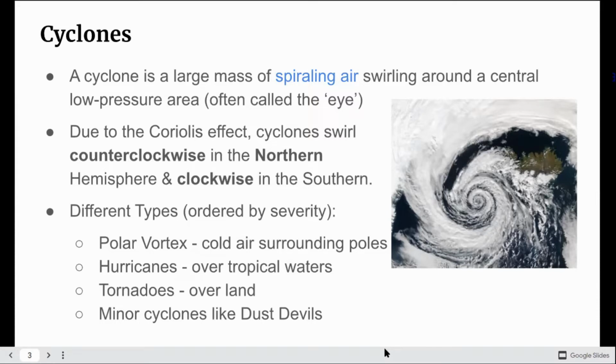All of that wind going around it spirals in a direction that is determined based on what hemisphere it's in. If it's in the northern hemisphere, it's going to go counterclockwise. So that's all of us here in North America. If it's in the southern hemisphere, it's going to go clockwise.